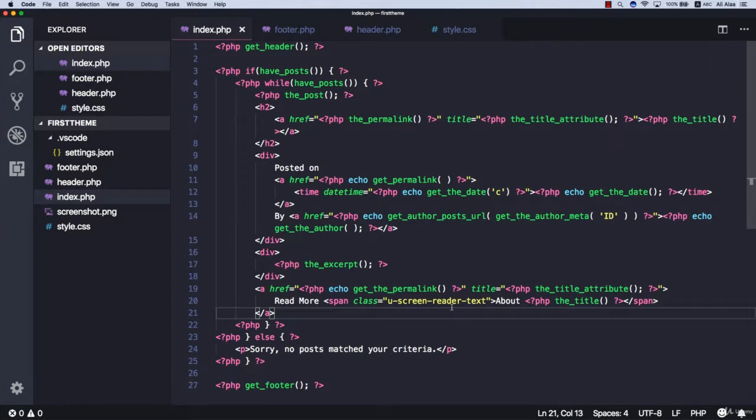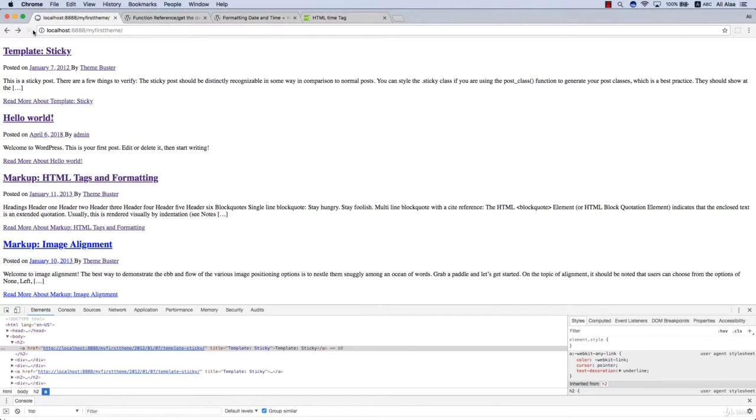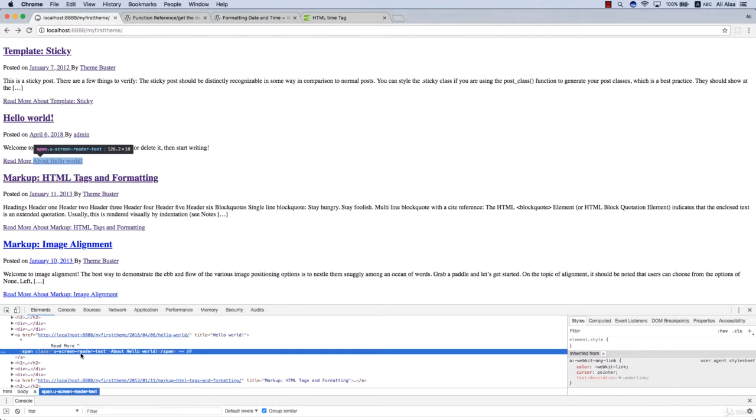So let's go now to the browser and see what we have. And as you can see, we have read more about template sticky, read more about hello world, and so on. When we load our CSS, it will just be read more. However, screen readers will hear it read more about something. So accessibility is actually a big topic. In this course, from time to time, I'm gonna give you some tips about how to make your website more accessible. But it's actually a big topic. You might need to maybe watch a separate course for it if you want to know more about it.